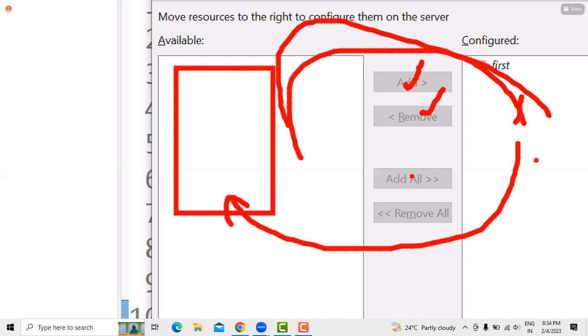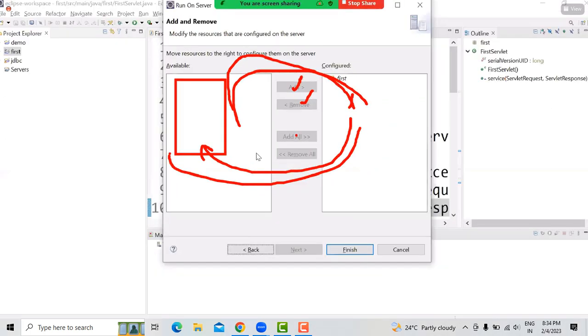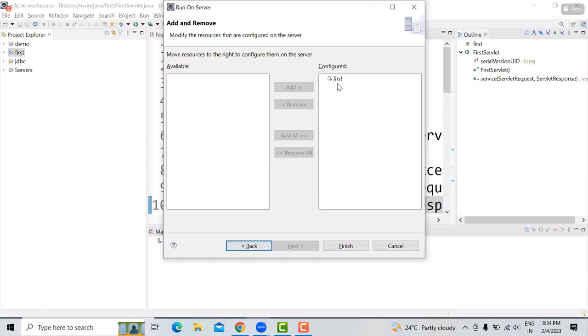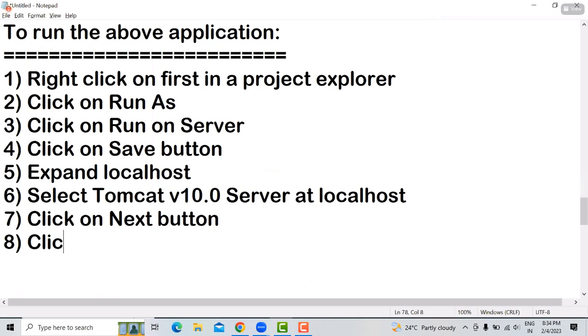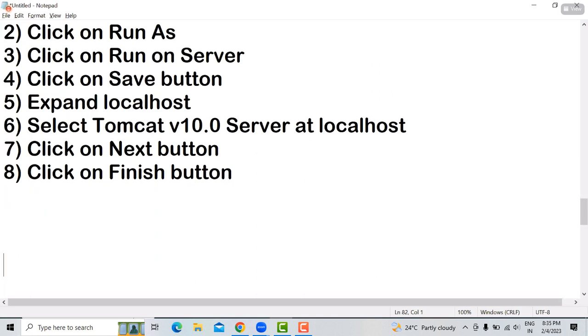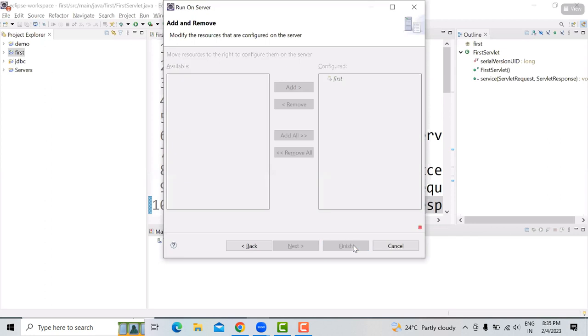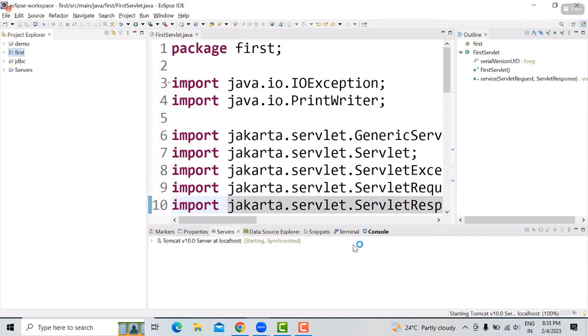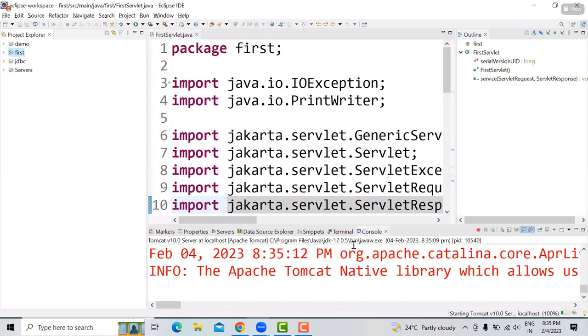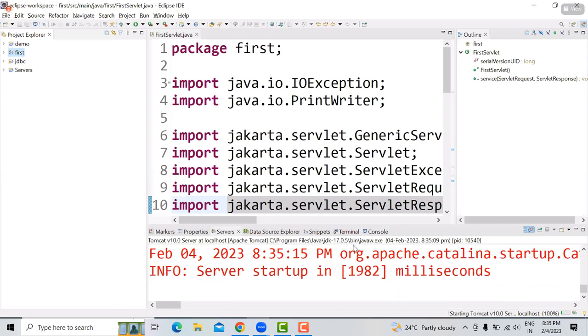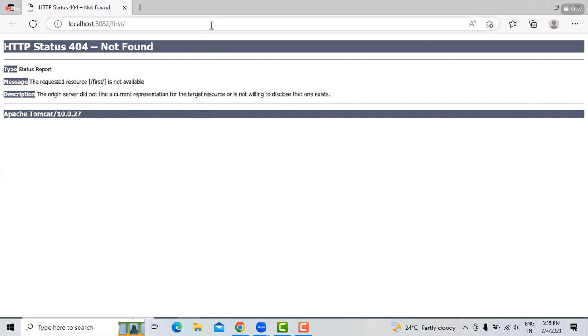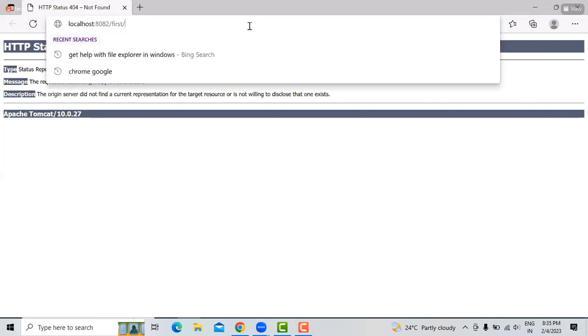Now at present only one program is there, that's why it is directly showing. Click on finish button. See, if I finish, now the server started, the browser will be opened. Here, what you have to type? The URL pattern, /test. See, welcome to servlets.